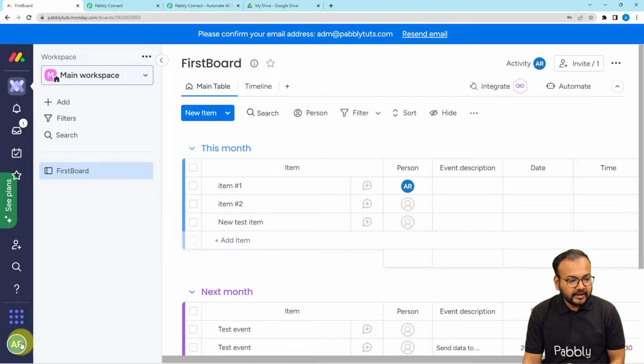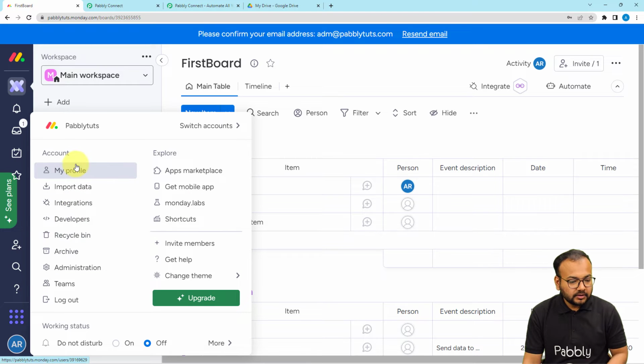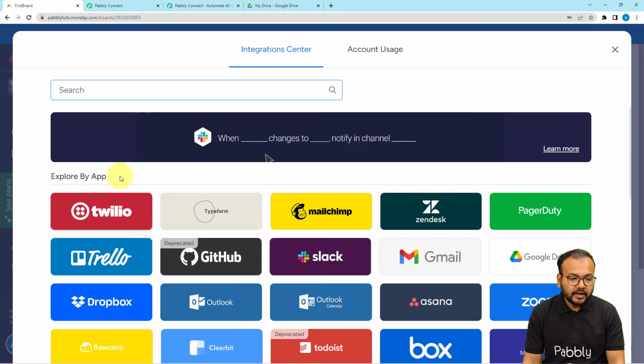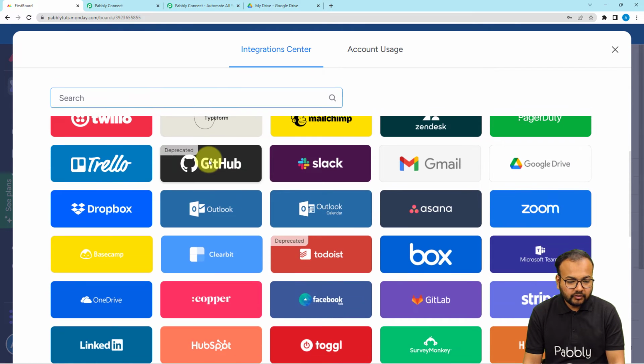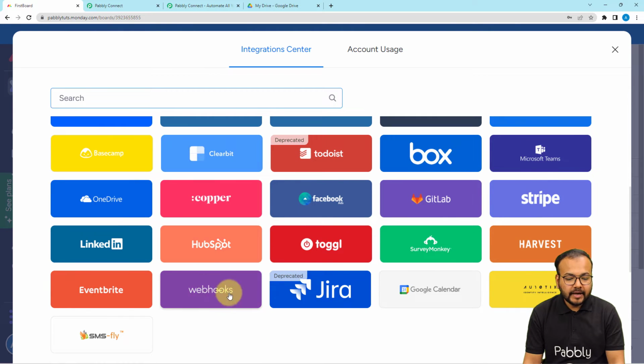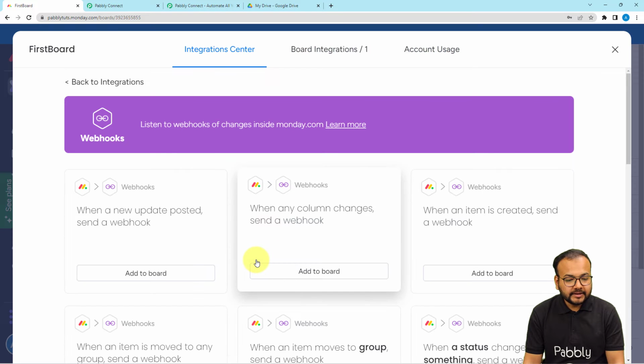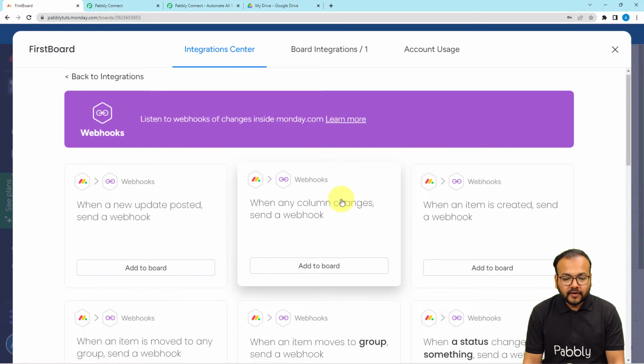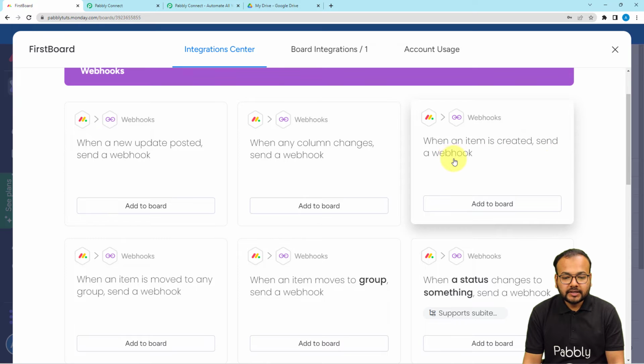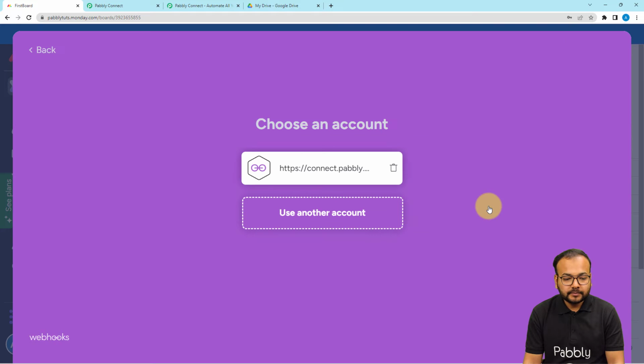Here is my profile icon, and from here you will find this integrations option. Click on it. Under the integrations page, when you scroll down, you will find this webhooks tab. Click on it. Under webhooks, you have to select the board in which you are creating the items, like this, and then you have to select an event here. So you can see here is an event: when an item is created, send a webhook. So you have to click on add to board.